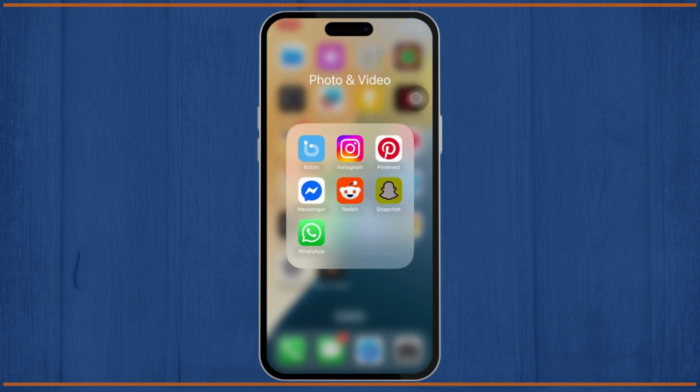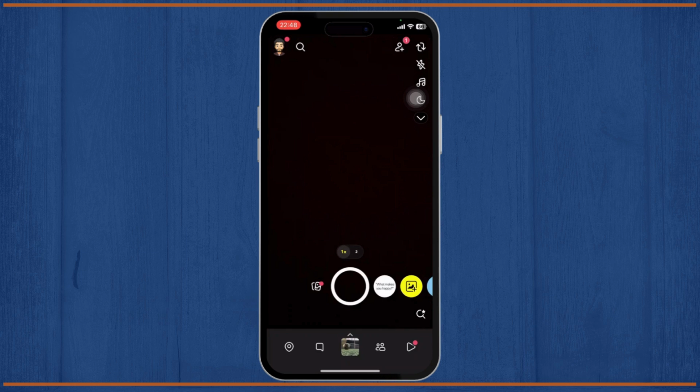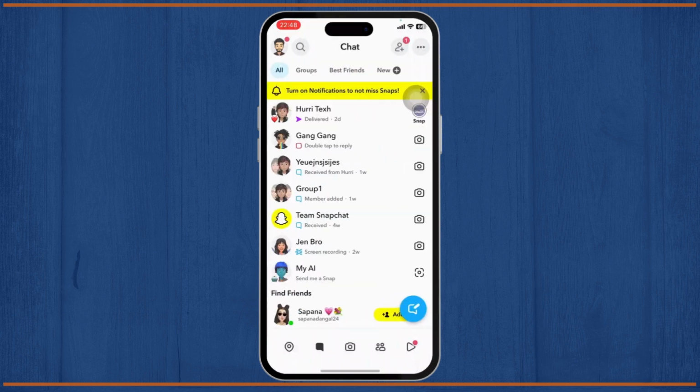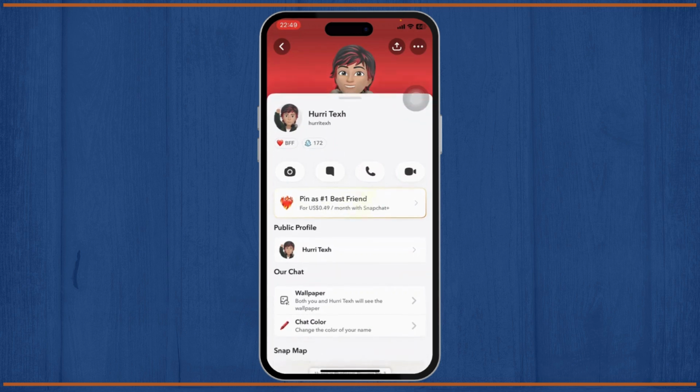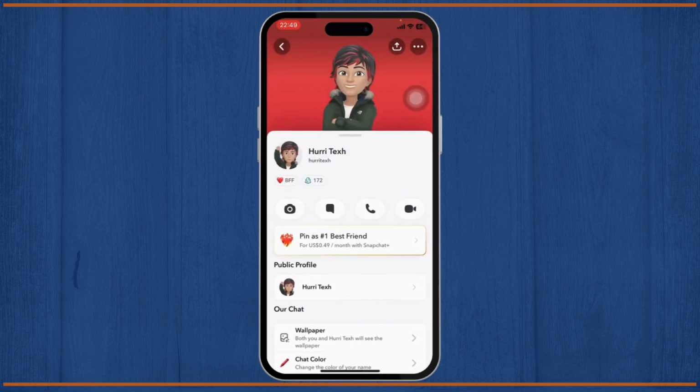So the first step is open up your Snapchat. Make sure that you're logged into your account. Then you can head over to your chat section where you can see all of your friends. Now, if you want to change your friend's name, what you'll need to do is tap on your friend's Bitmoji. And after you tap on it, you can see all of their info and your info as friends.